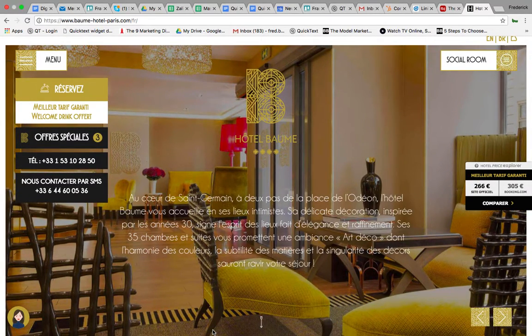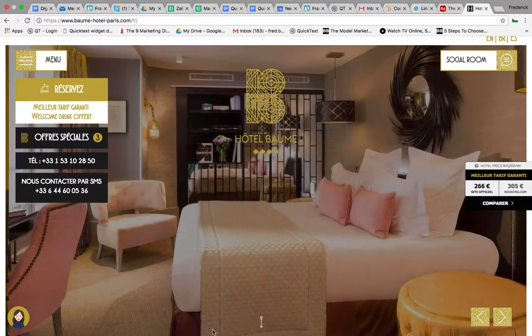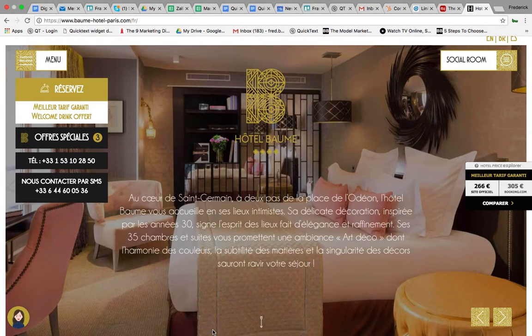And for this last part, we have a bit of a change of scenery. We're now on a different website. We are on the website of the Hotel Baume in Paris. And obviously they're using Quicktext. As you can see here, this is the little icon of Zoe, and we will use that after.